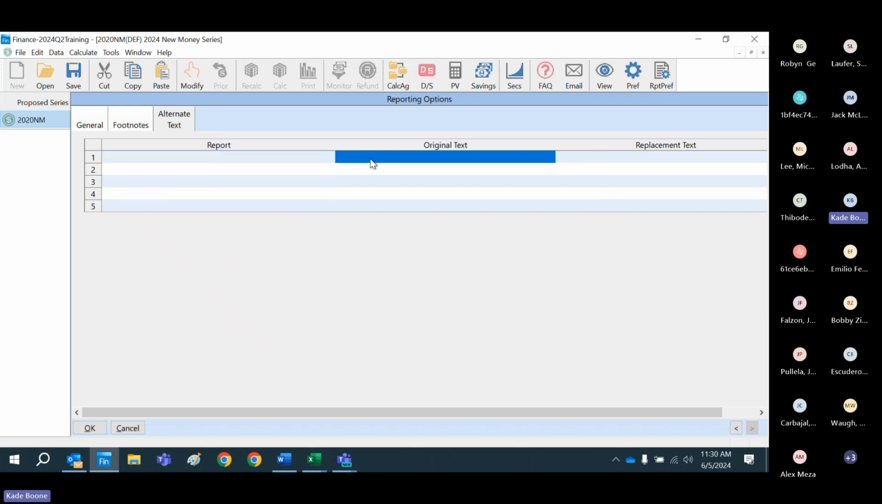Make sure the original text is exactly how it's shown in the report. So if it's in all caps, or each word is only capitalized, make sure you type in the original text exactly. So if it was, let's say, the title of the reports, it's in all caps, and you don't want it all caps, well, make sure the original text is in all caps, and you can replace it with whatever you'd like.